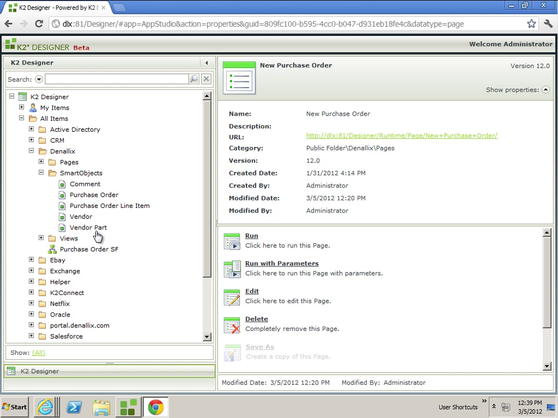In our purchase order example, I have a purchase order object, which allows me to create, save, and delete purchase orders in my purchase order system, as well as an associated purchase order line item object. There are additional objects for surfacing which vendors I can order things from and which parts I can order from which vendor. I also have an object that's going to store and track all the comments that are associated to this particular solution.